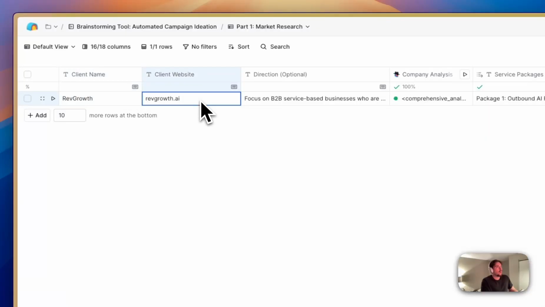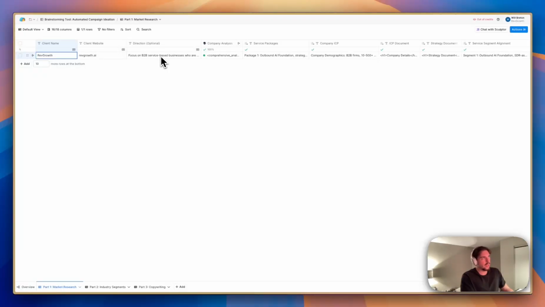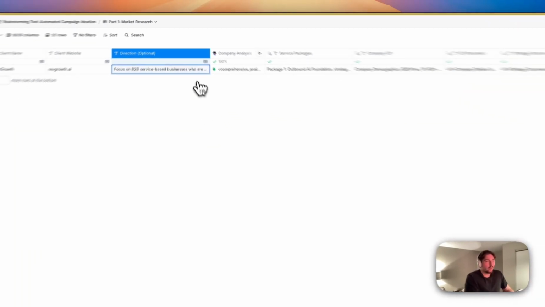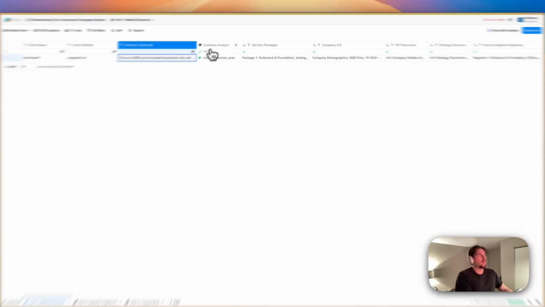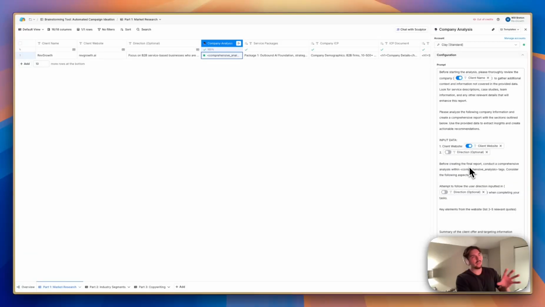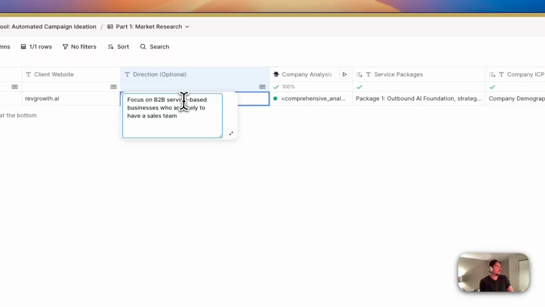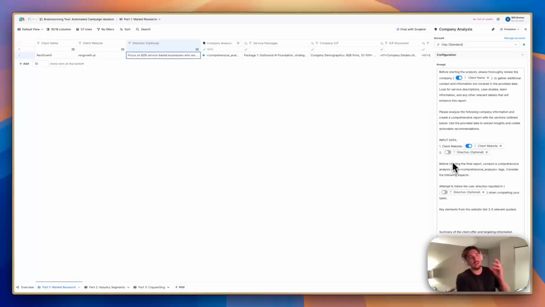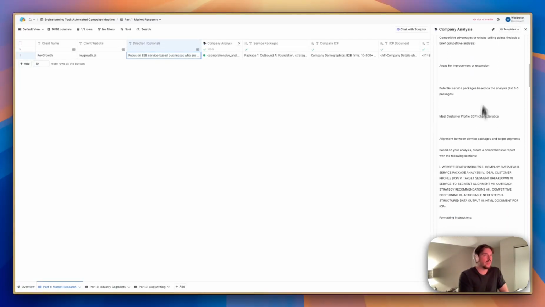So first things first, all you need is to put a client name and a company website. Right now, I just put Rev Growth. And as well, this is optional, but if you run this broadly without direction at first, you'll probably notice some completely off outputs. This direction field just helps you clarify what you're looking for, specifically around the ICPs that you're looking to target. So what I put here is: focus on B2B service-based businesses who are likely to have a sales team. It's not a ton of direction, but it gives the prompt a little bit of an idea of what you're looking for and how to research it.